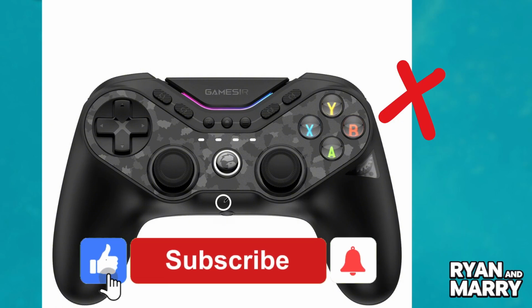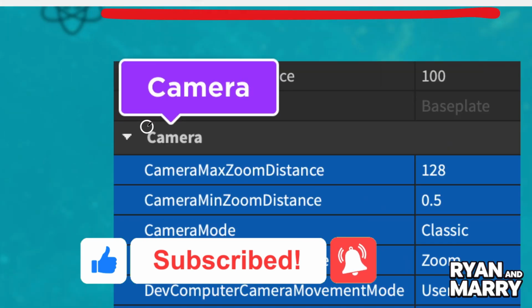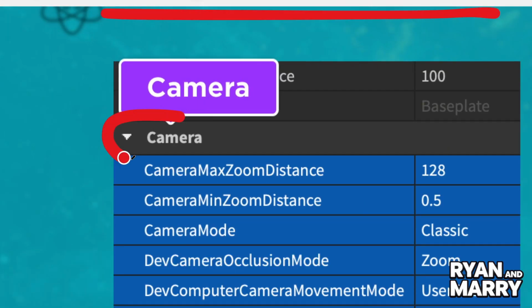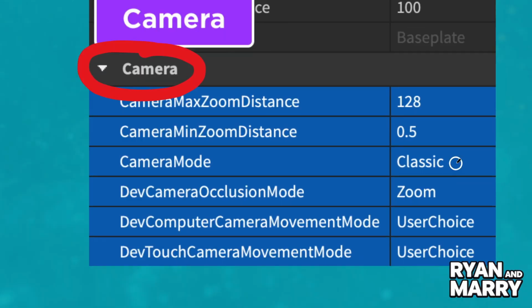Step 3. Change camera mode. Go to File, Studio Settings. Under the camera section, set the movement mode to classic or default.